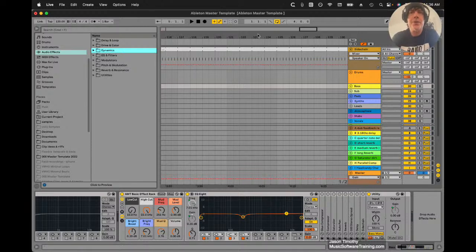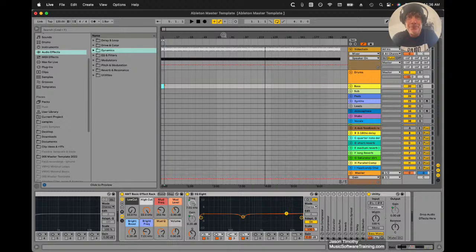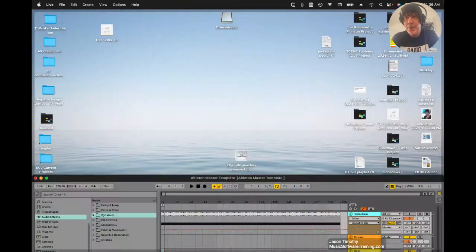All right, cool. So this here is the Ableton master template. And when you install it, you could load it all just like so.